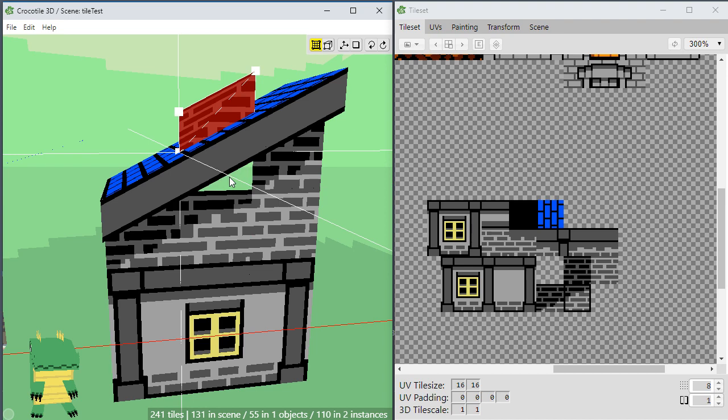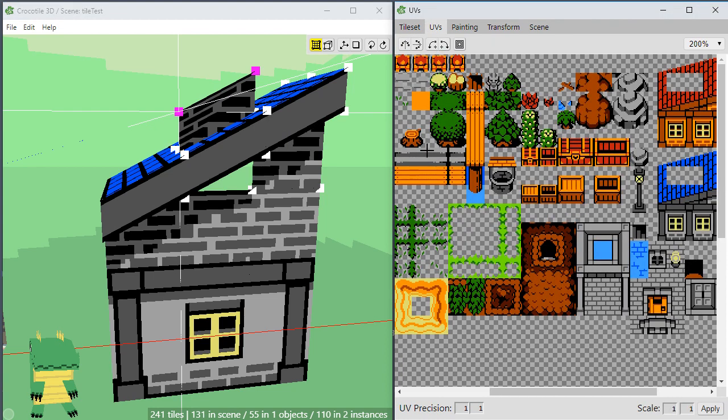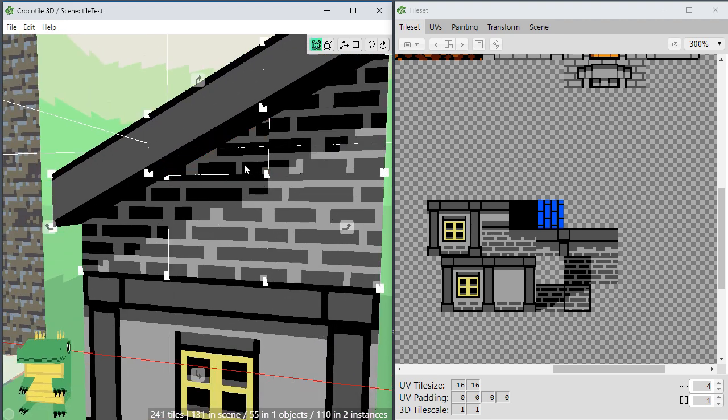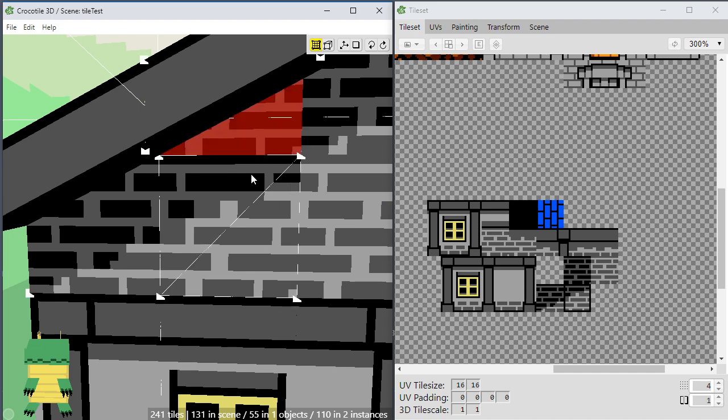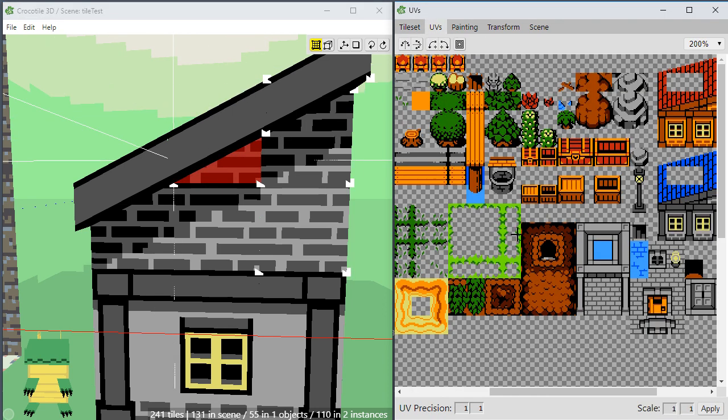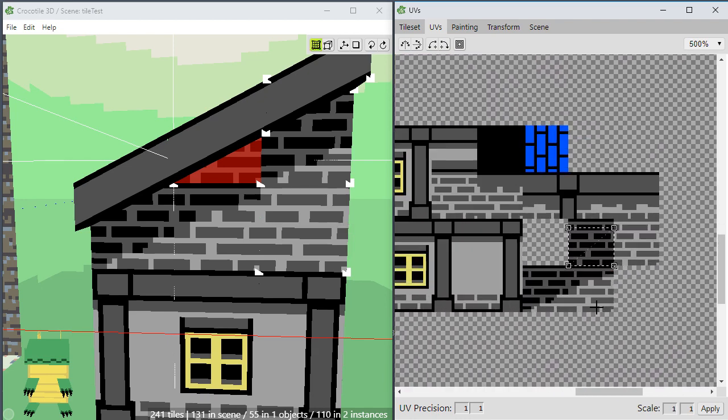Actually, we'll just move that down slightly. Oh, wait a second. Yeah, we could do that, just do that, and then one, two. Something like that. We go into the UVs and make sure the UVs are all correct.